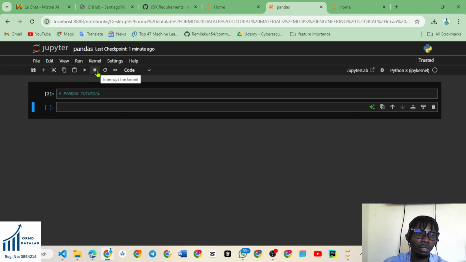The stop button here is to interrupt the kernel in case there's a loop. You can interrupt it, and once you interrupt, you will see the indicator here changing. It can change to another color, or if it's on a white background, it will show black. If it's on a black background, it will show white.